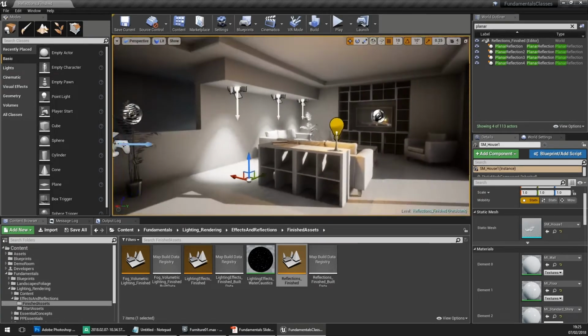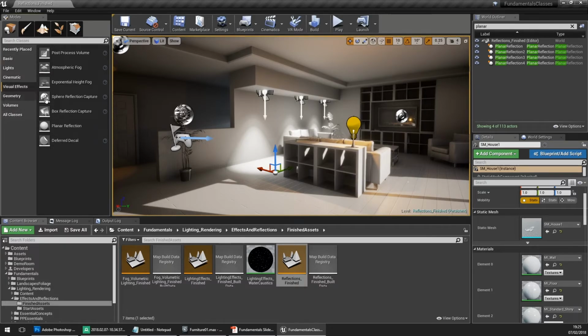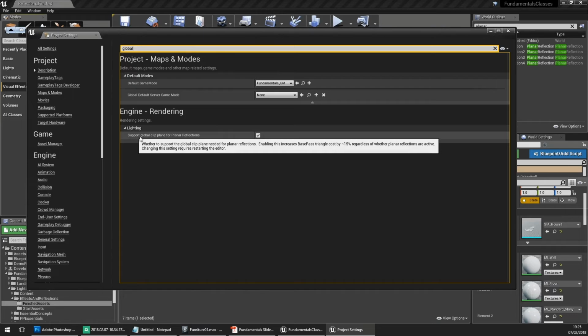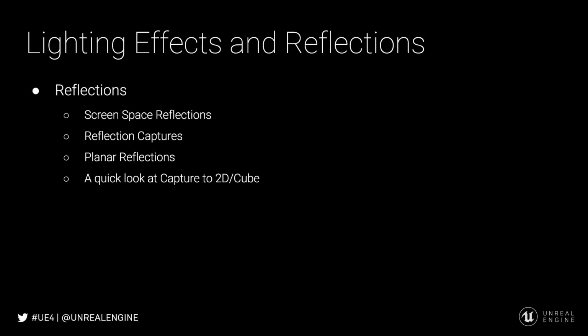There's one closing note that I have on the content we just covered. If you are going to be using planar reflections, do be aware that they need a special setting to be enabled in the project settings, which is the property called global clip plane. This is already enabled for this project, but if you're going to make a brand new project or your own project, you will have to enable this. So we've gone through how to set up reflections in Unreal, which means screen space reflections, reflection captures, planar reflections, and we took a very quick look also at the fact that you can capture to a cube map and attempt to manually set up reflections as well.